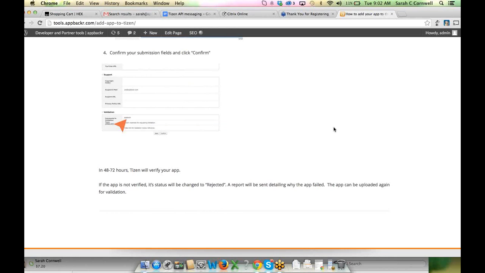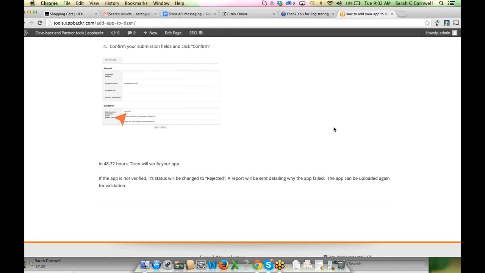If it's rejected, you will get a very complete report from Tizen on why the app was rejected. You'll be able to make those changes and reload the app, and then hopefully after that the app will be for sale. So it's pretty straightforward. We've been very impressed by it. The store is very fast with confirmation, and they're very thorough when there is an issue if there are changes that need to be made.